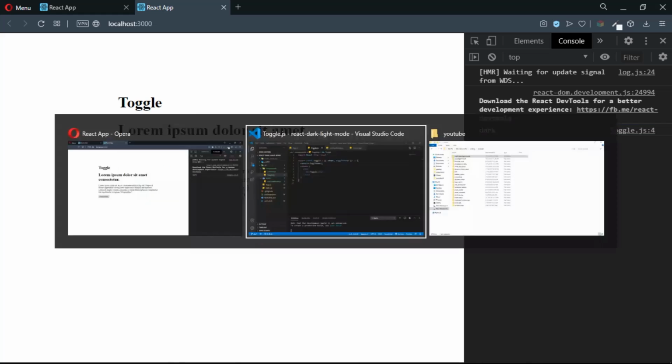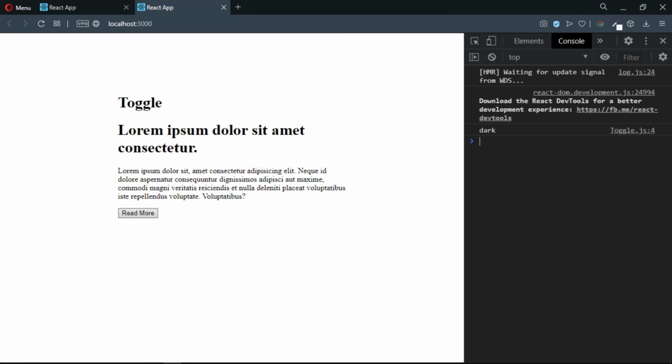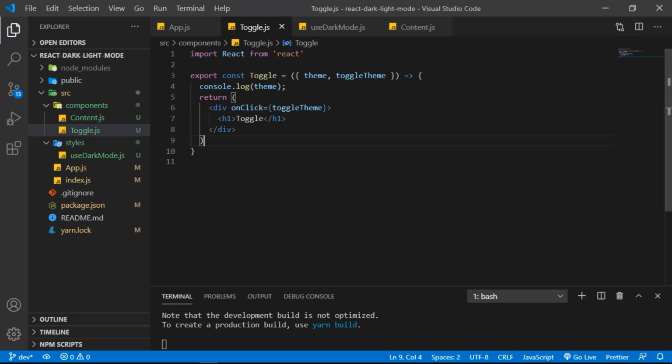We have dark. Okay, awesome. So in the div right here, if I add an onClick event, onClick, set that equal to toggleTheme. Okay, if I save now and click the toggle right here, it should change the value. Light, dark, light, dark. Okay, awesome.